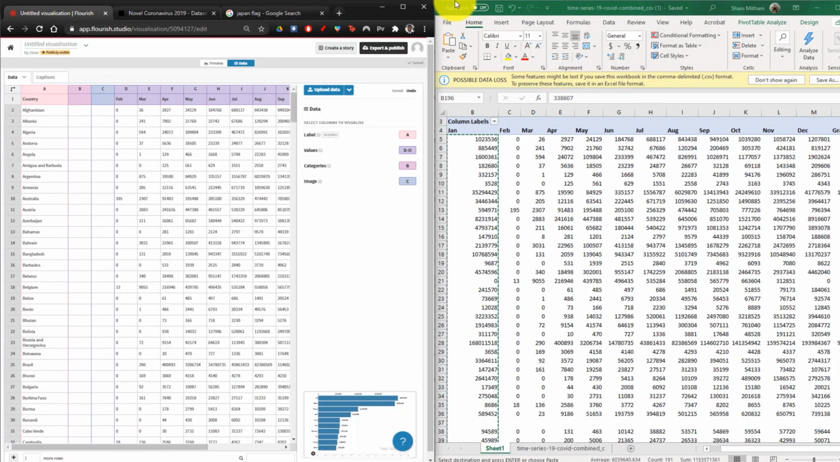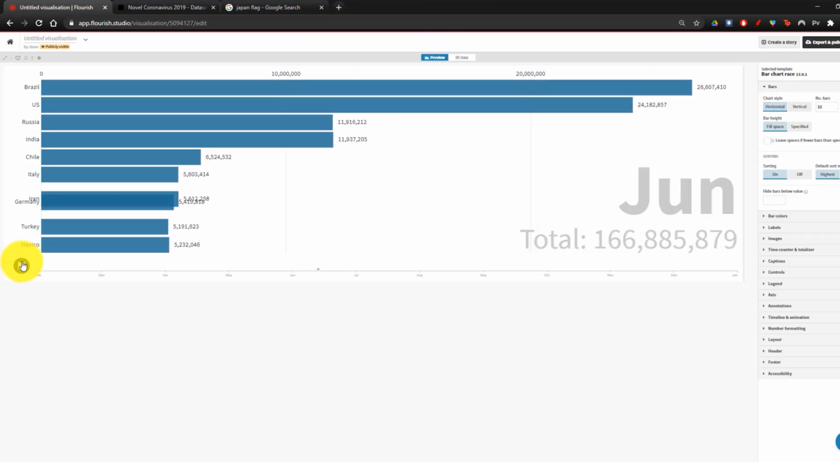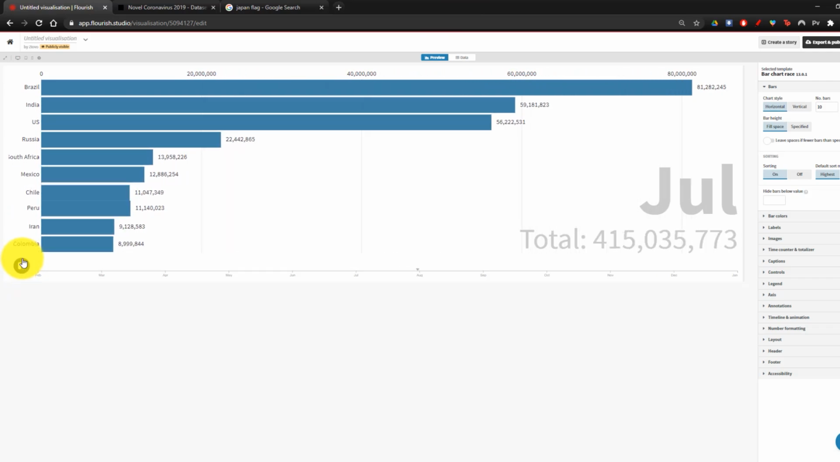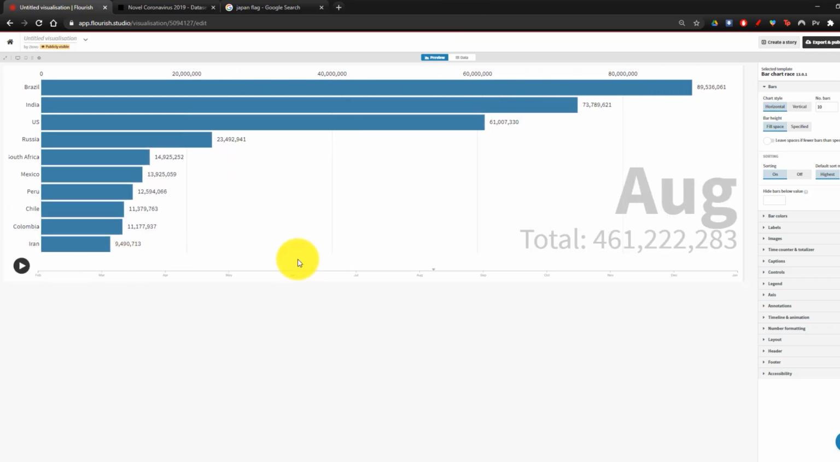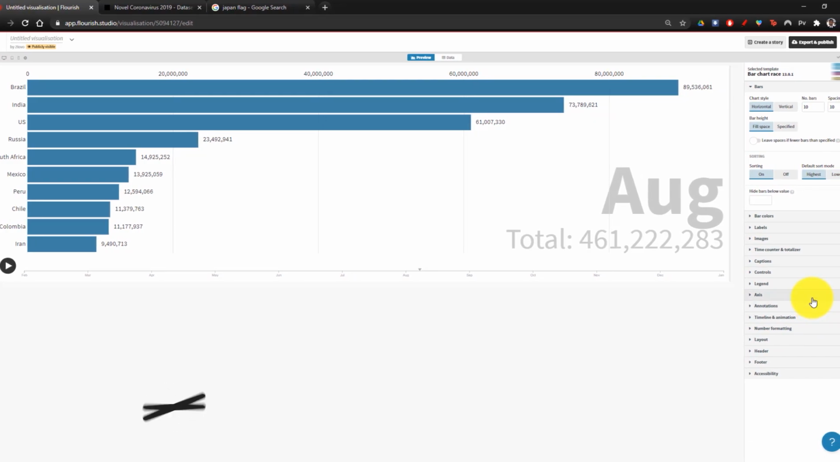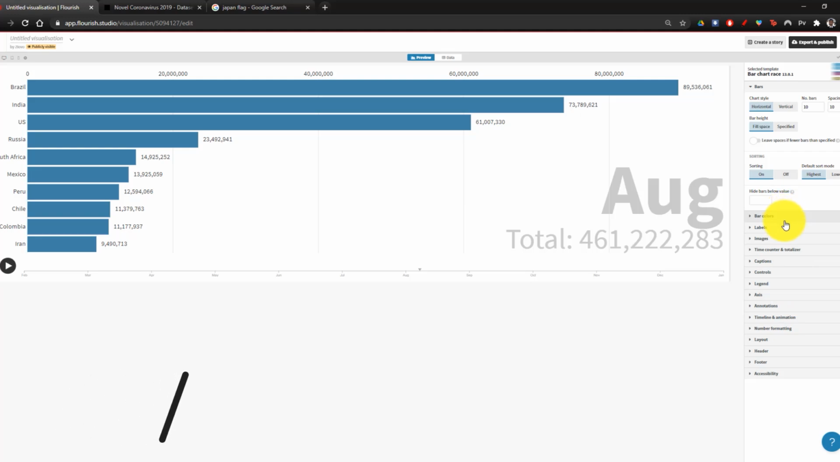And so if we go back into the preview tab, what we're actually going to see is our racing bar chart. And it's already animated and working, which is amazing, but it doesn't look that great right now and we can still customize it. So on the right side over here, there's a ton of different ways you can customize your racing bar chart, but we're going to be going over the main customizations.